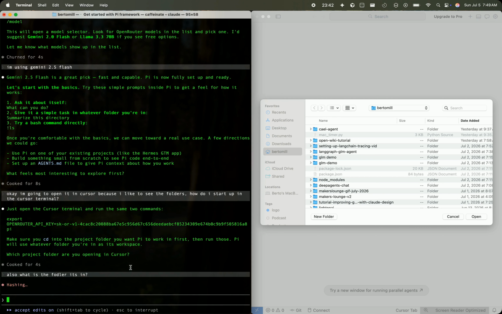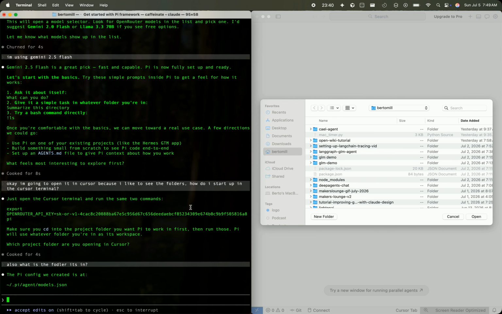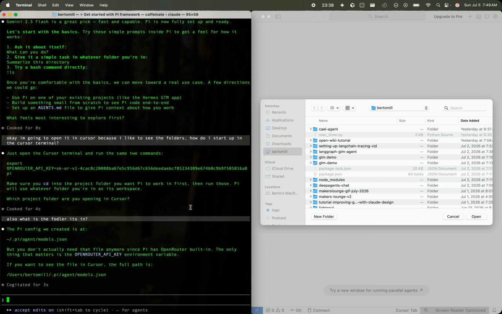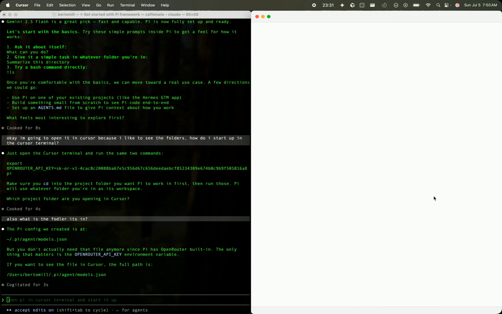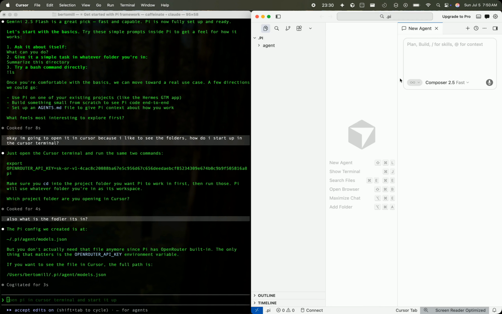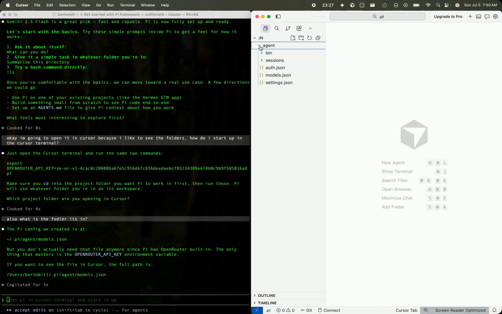Once we pick our folder, we'll open the Cursor terminal and run those same 2 commands: the export OpenRouter API key line, followed by pi to launch the framework. The key thing here is that Pi uses whatever folder you're currently in as its workspace. So making sure you cd into the right project first is what ties everything together.